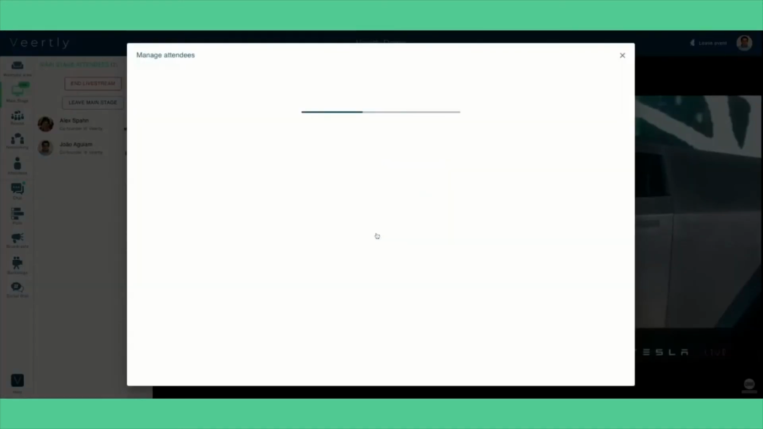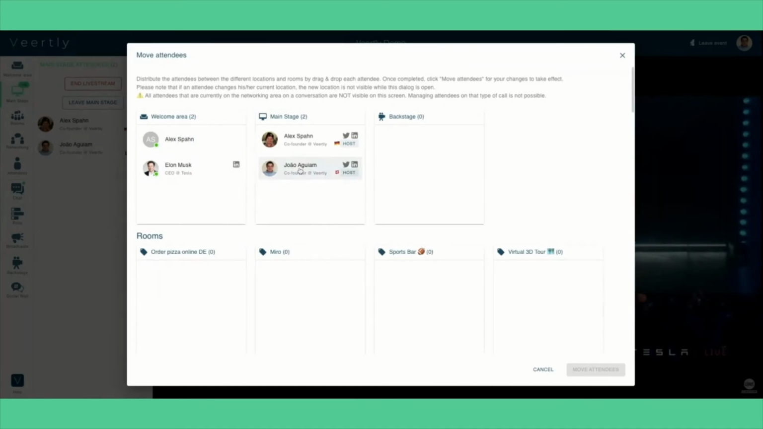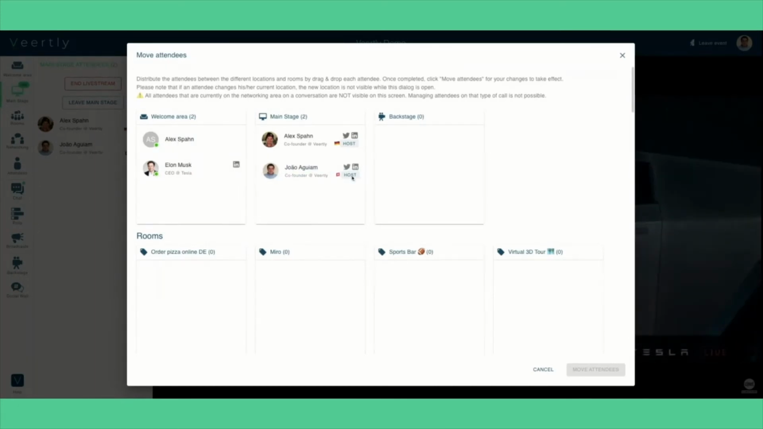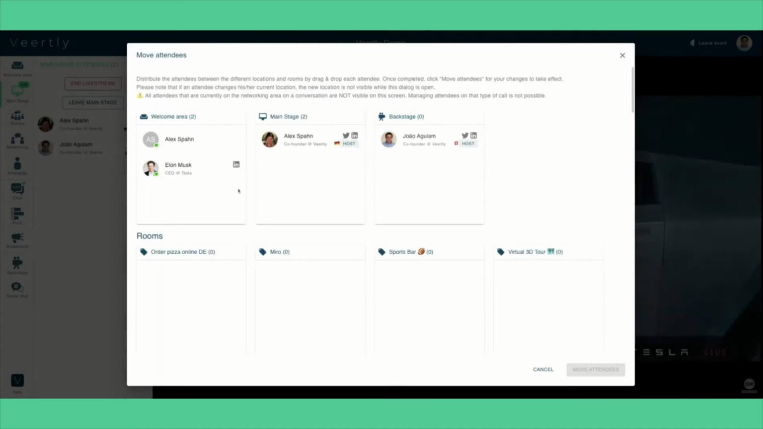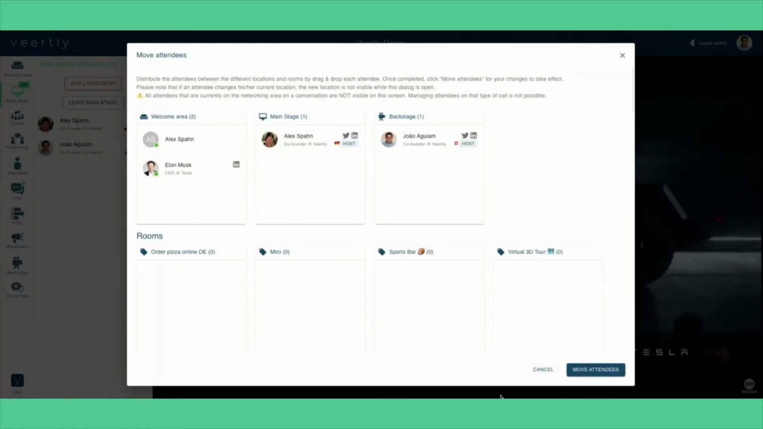If you want to have more granular possibilities on the move, you can go to this view, which allows you to drag and drop the participants around. For example, I want to drag myself to a different area. You just click there, and this will be dragged. You drag the participant, and they will be moved around. And when it's finished, you can click Move Attendees, and they will be moved to the locations as they are on this view.